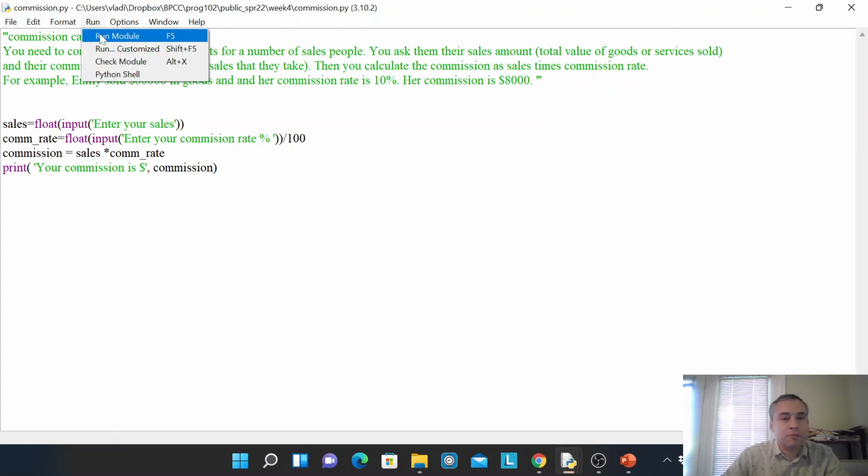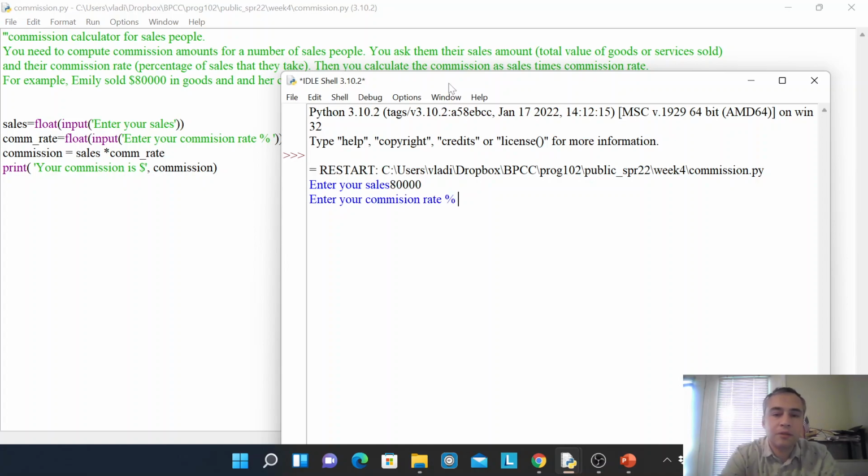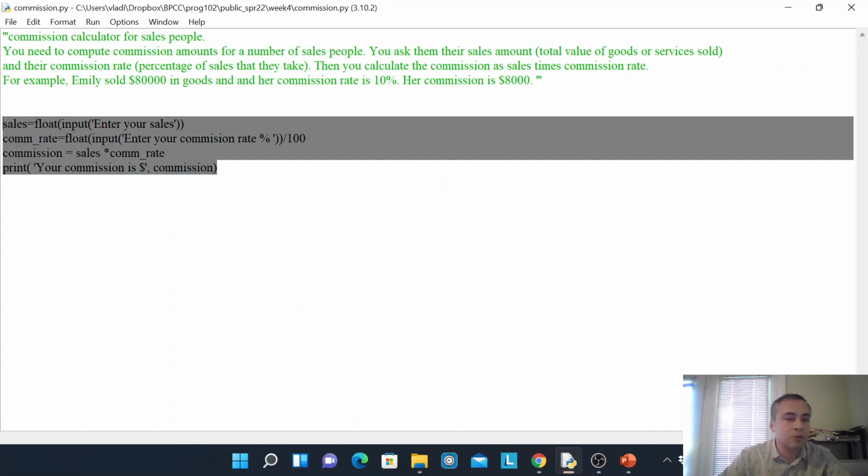So if I run this program, and indeed it runs, enter your sales, for example, 80,000, commission rate 10%, 8,000 is your commission. And you could keep rerunning this program for different people to compute their commissions, for example for your employees. But that is highly inefficient and excessive. So we are going to edit this code, and so far everything here is from chapter 2. If something looks unfamiliar, better go back and check it out.